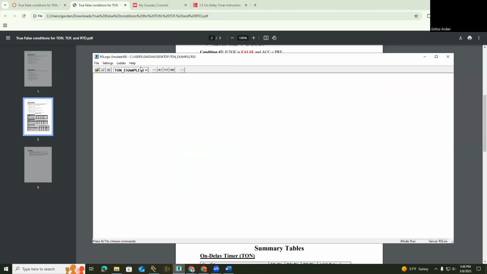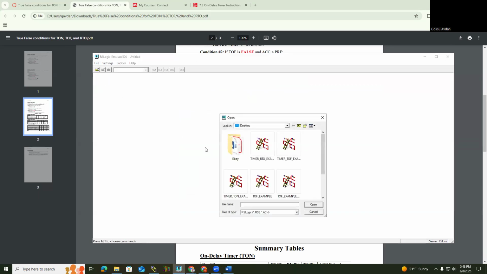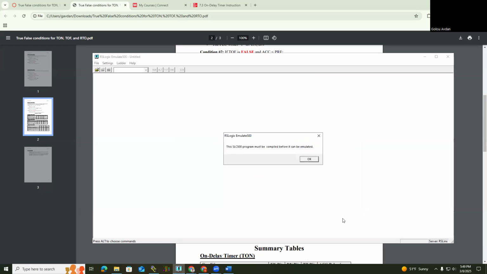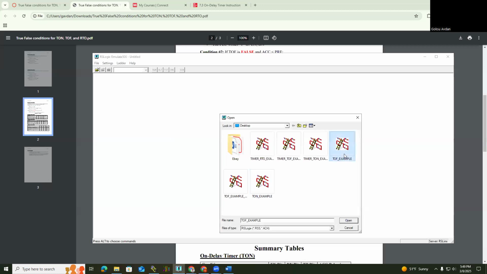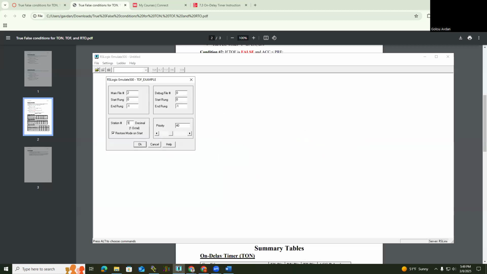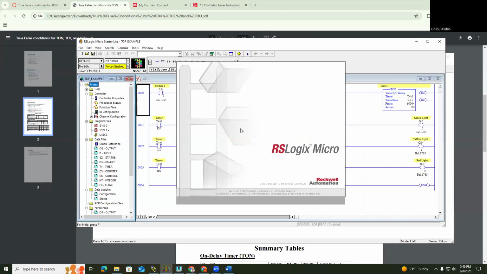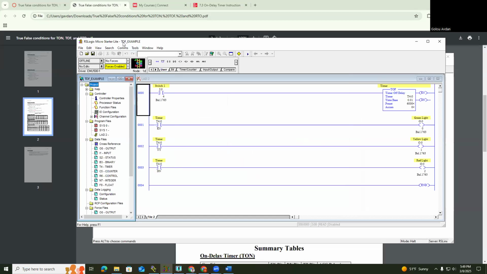In the emulator, if you remember, we were running our on delay timer example. We put this in hold, we close it. Now we open our example here. So we choose our station number 1. Then we went back to our desktop and chose our file name TOF example, which is the off delay timer.